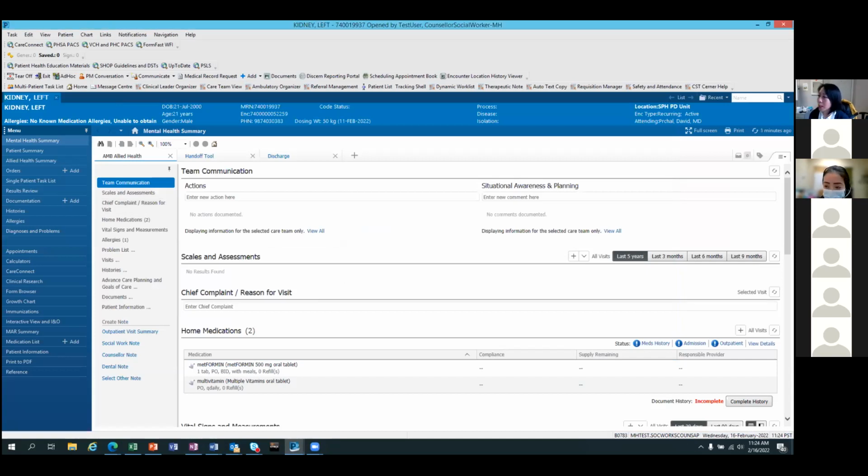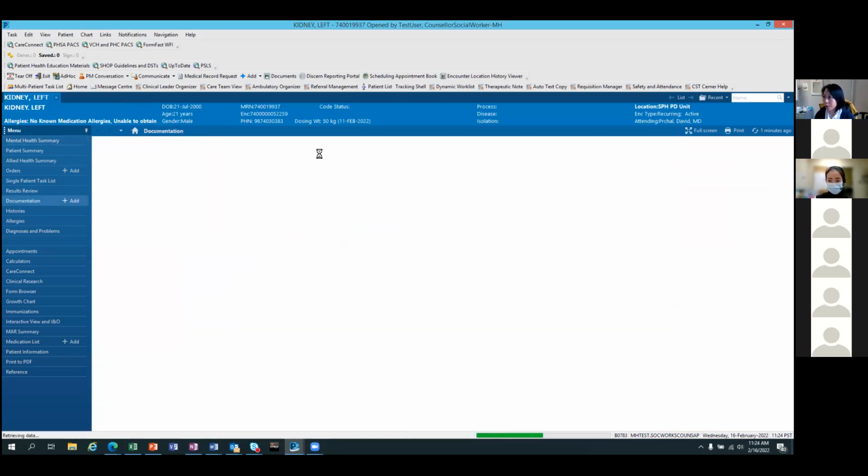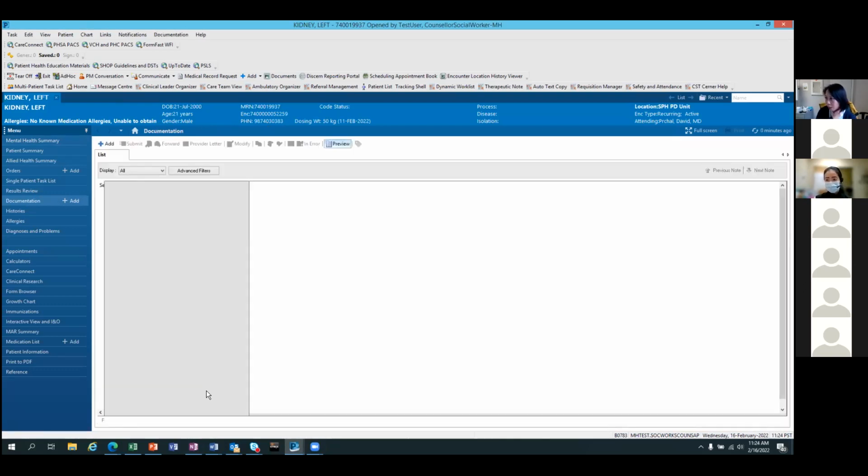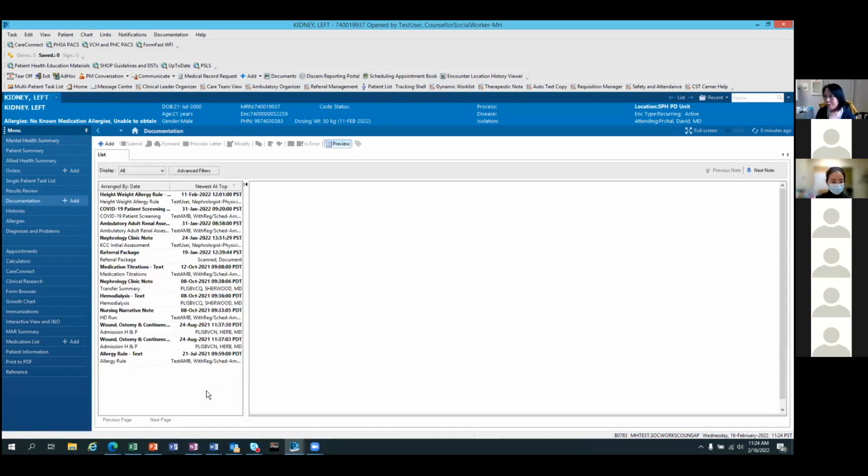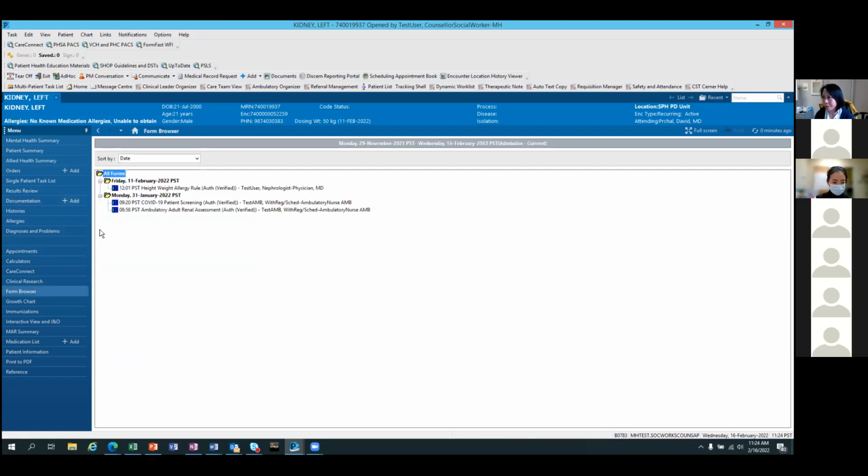And then once that assessment's completed, you can find your documented assessment through the documentation. I know Dennis walked through that a little bit with some of the nursing stuff, but all of the power forms, when they are documented and completed, are visible and can be found through the documentation list here, as well as through Form Browser.